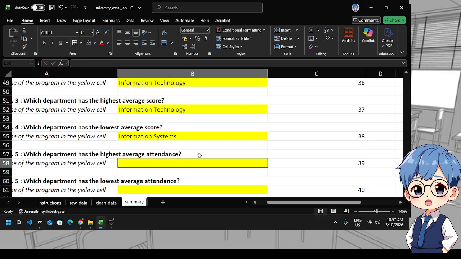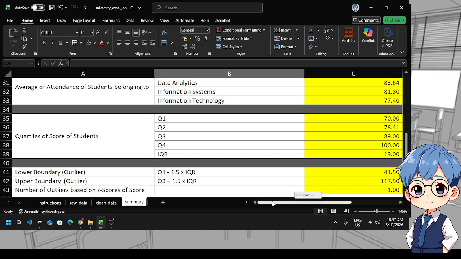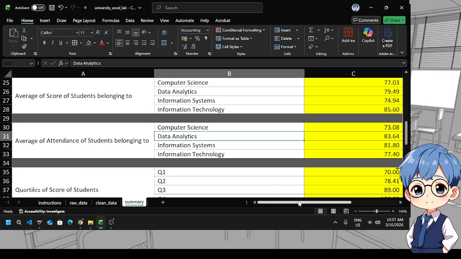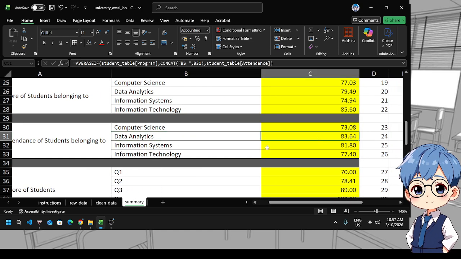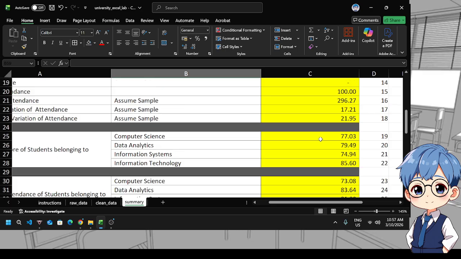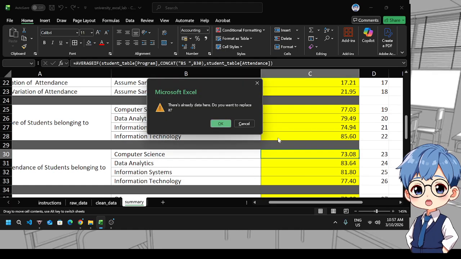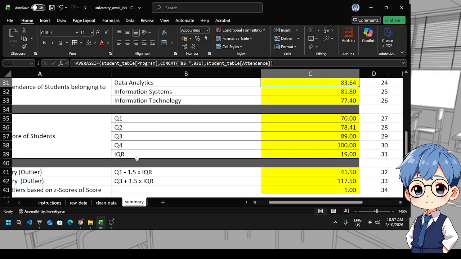Which department has the highest average attendance? Let's go to the average for attendance. This one. Highest average attendance is data analytics. And then the lowest average attendance. Lowest average is 73.08, so computer science.